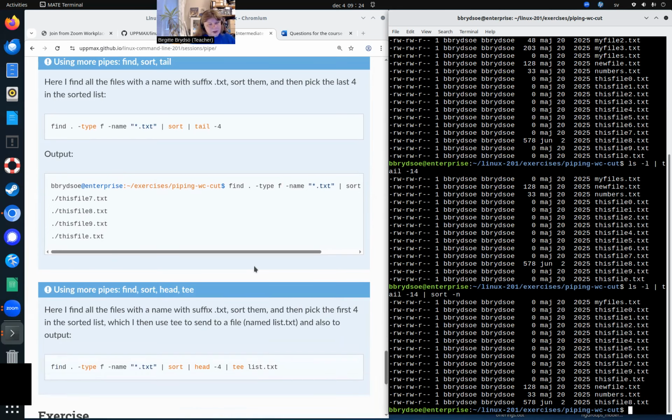So let's try and make a command with even more pipes in it. And for this example, I'm going to use find and sort and tail. The first part here, find, is going to look for files which has the suffix .text, and this is just saying that what I want are files, not directories, for instance. And I'm saying that the name of those files must contain .text. And then I'm sorting that, and then I'm grabbing the last 4 lines of the sorted list.